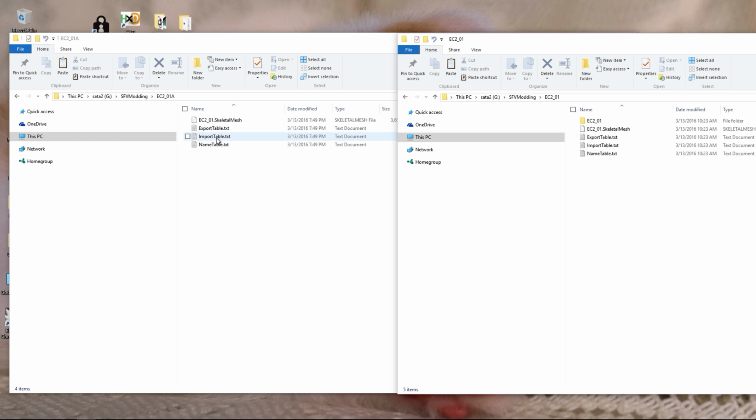My modded file only contains the root folder with the skeletal mesh. Here are the three tables. These three tables are common across every single Unreal Engine game and file. It's export, import, and name tables. They're extremely important, and every single file will include all three tables.